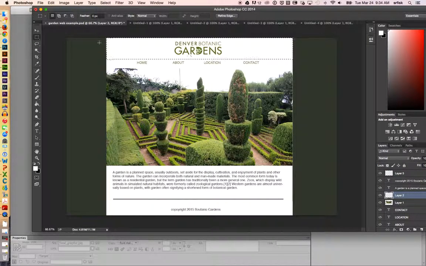Here's the web page. It's broken up. This is the main container area that holds everything together. We have a header up here at the top. We have a navigation area. We have a main focal point graphic. We have text, and then we have a footer area, and that's how we're going to build this out.